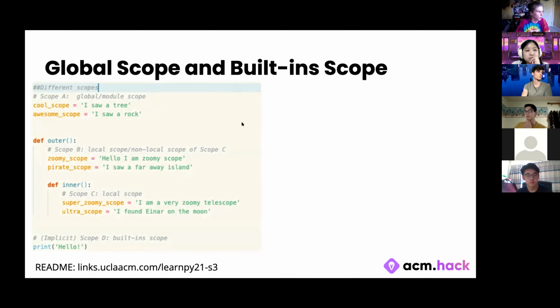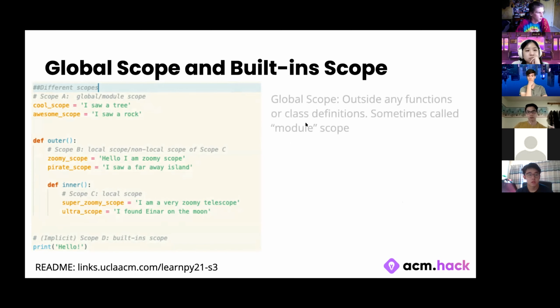So now this is the whole block of code that I showed, and we already know that this part has the local scope and the non-local scope. And let's go up here, we have scope A, which is the global scope, which is also sometimes called the module scope.